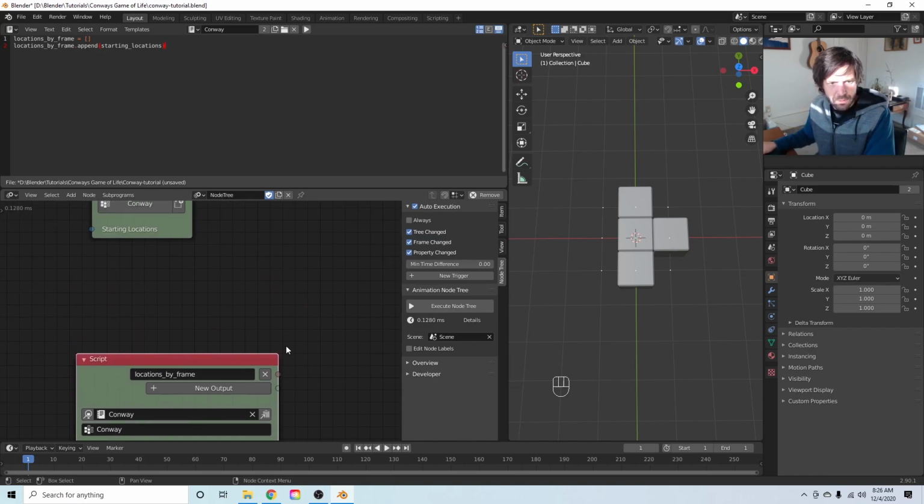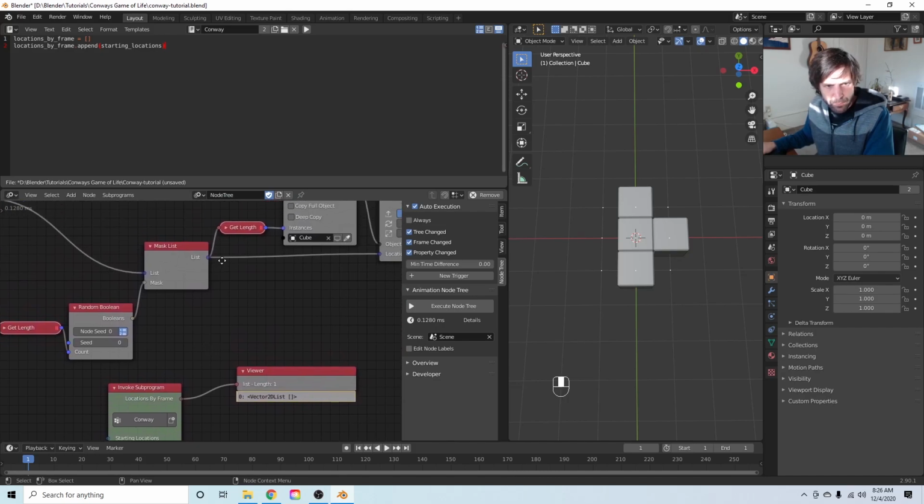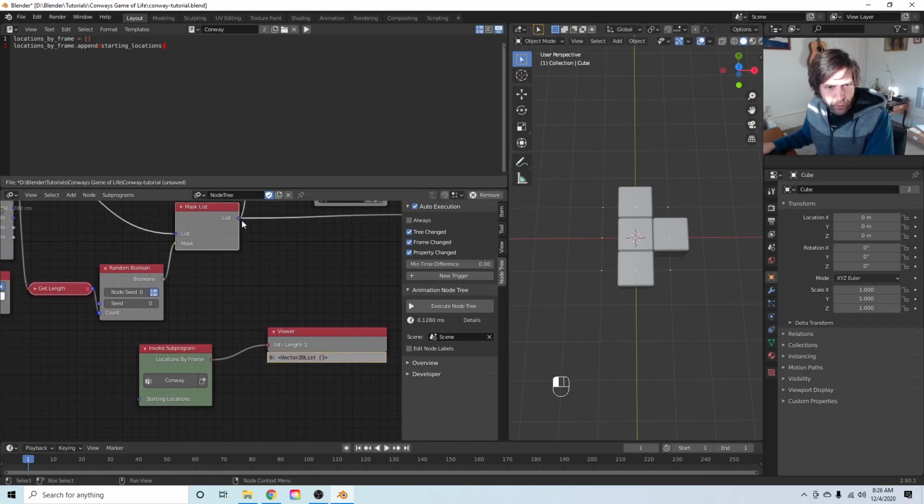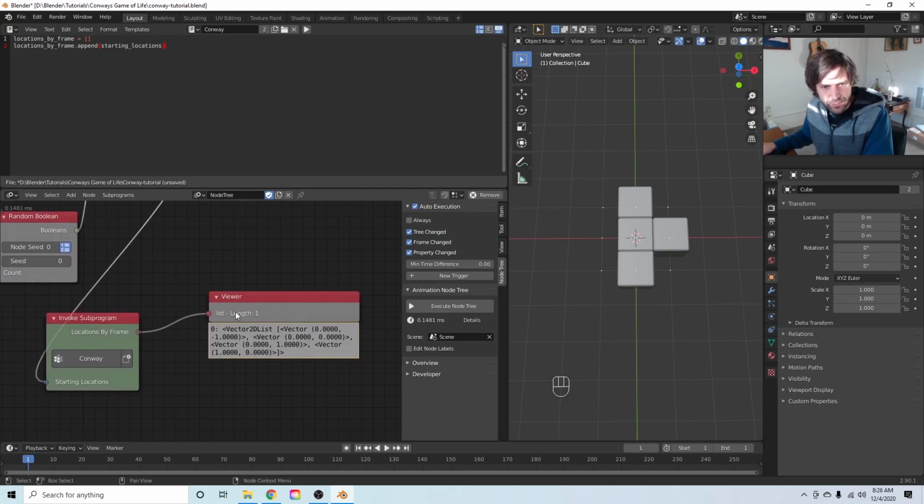Okay? Now let's input our starting locations, which, if you'll remember, is this masked list that gives us these 4 locations. Put that into our starting locations, and this shows us a list of length 1, which is a single list, and within that list we have our 4 starting locations. Booyah, we're on a roll.